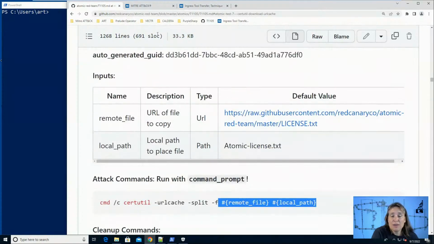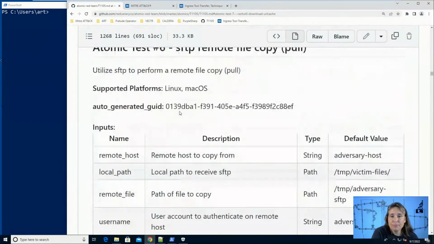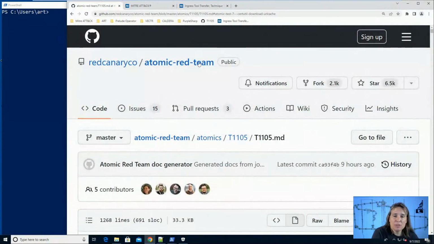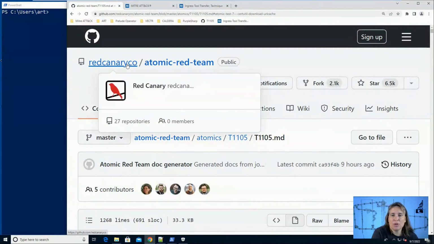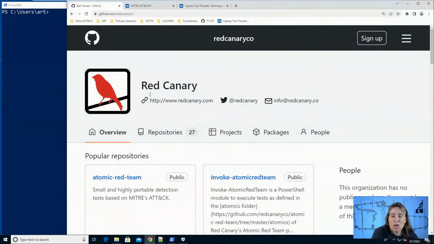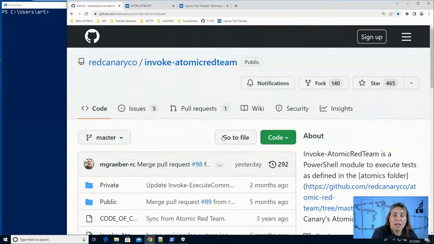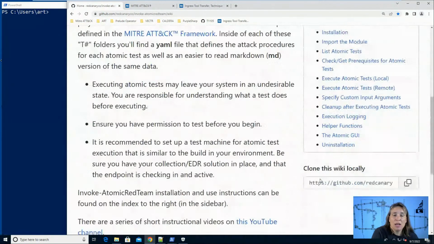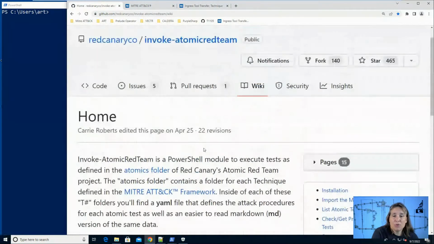So instead of copying this into Notepad and replacing these variables myself, I'm going to use a tool called Invoke Atomic Red Team. It's a PowerShell tool that knows how to read this library of scripted cyber attacks and follow the instructions. So it's going to run those commands. It's going to swap in those variables. If I back up one level in GitHub to just Red Canary Co., and instead of going into Atomic Red Team, which is the library, I go into Invoke Atomic Red Team and click over on the wiki, I can learn all about how to install and use Invoke Atomic Red Team.